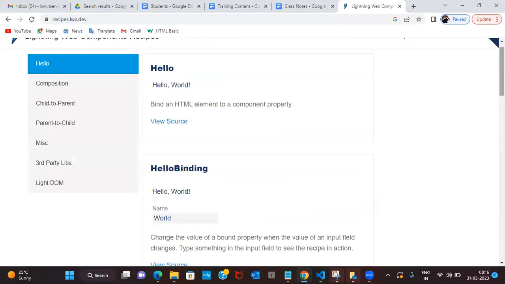As part of your practice for LWC, you need to practice all these examples, day by day. As soon as I complete a topic, you have to practice these examples. So don't get confused, guys. There is a view source link. You can simply click on that link.